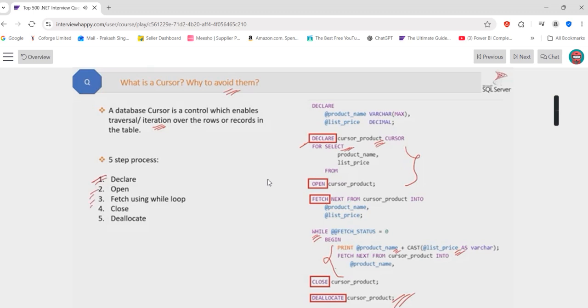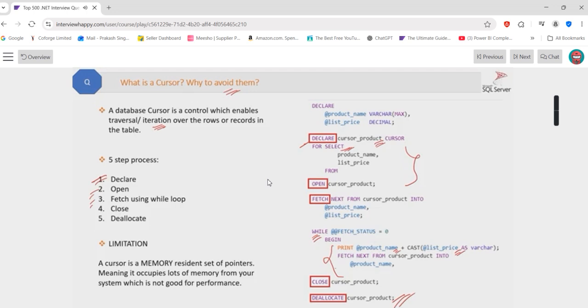The next part of the question is why we should avoid the use of the cursor. What are the limitations of the cursor? The answer is a cursor is a memory resident set of pointers, meaning it occupies lots of memory from your system, which is not good for performance. So if possible, avoid the use of cursors. But if some logic is not possible without a cursor, then yes, you can use cursors there. Now I think you know the role of cursors.